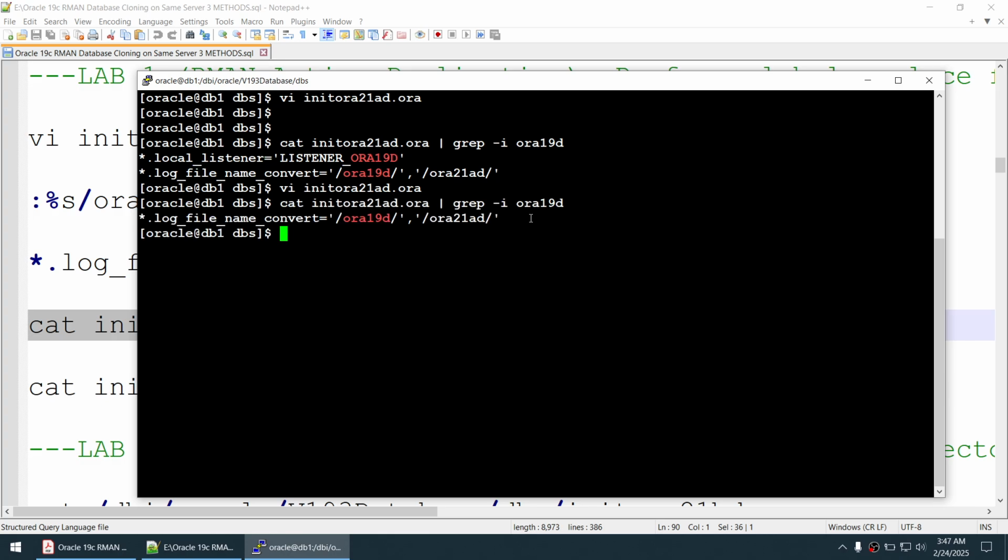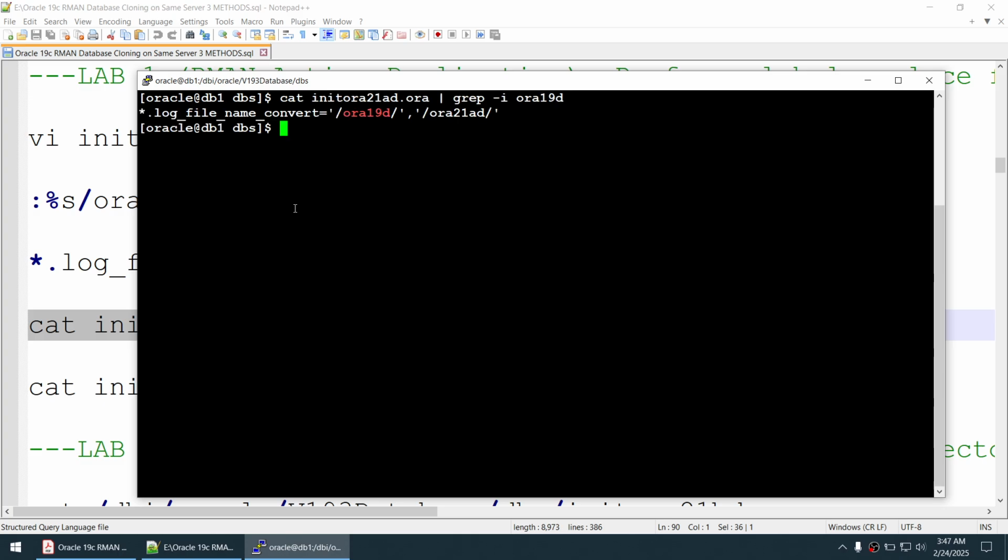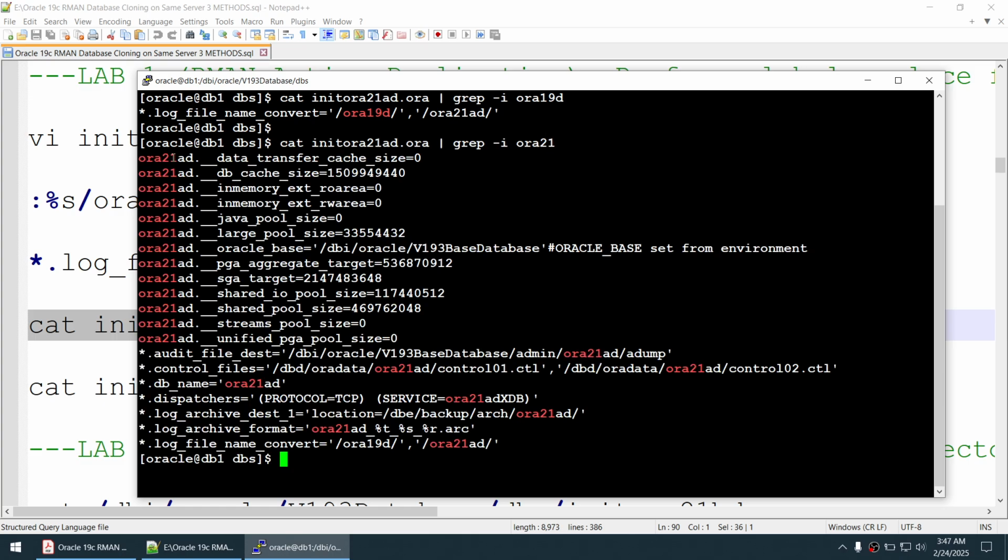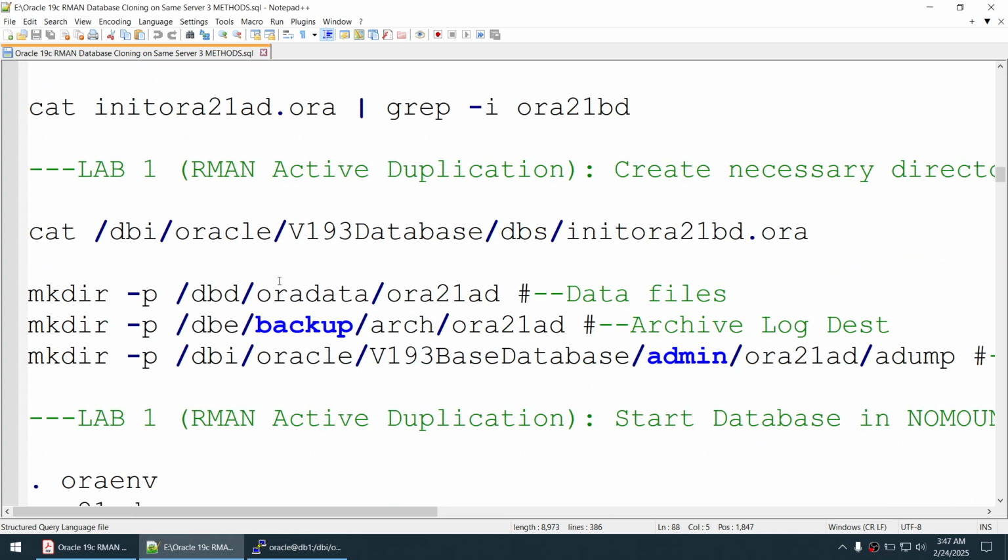Now you can see the only parameter, let me actually show it to you, which reflects the original database name is this log_file_name_convert. This is important because if the redo logs are in this location, we are saying let them go to this location. Let's verify that all the entries are now pointing to Ora21. You can see all the entries are now pointing to Ora21AD. So that looks good. We have set the init parameter file.